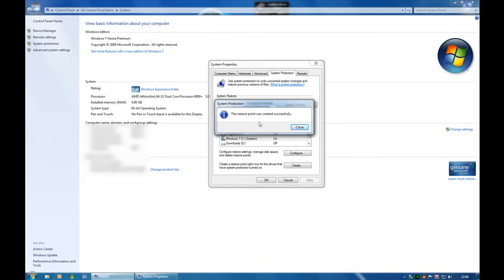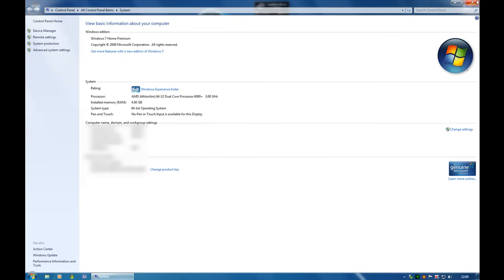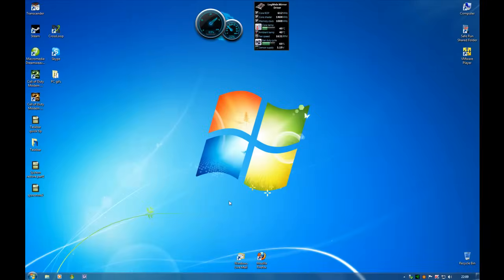Okay, so here we are. It's successfully created the restore point. So we click on Close, and that's it. That's as difficult as creating a System Restore point is. We can click OK, and we can come out of there, and we can finish.